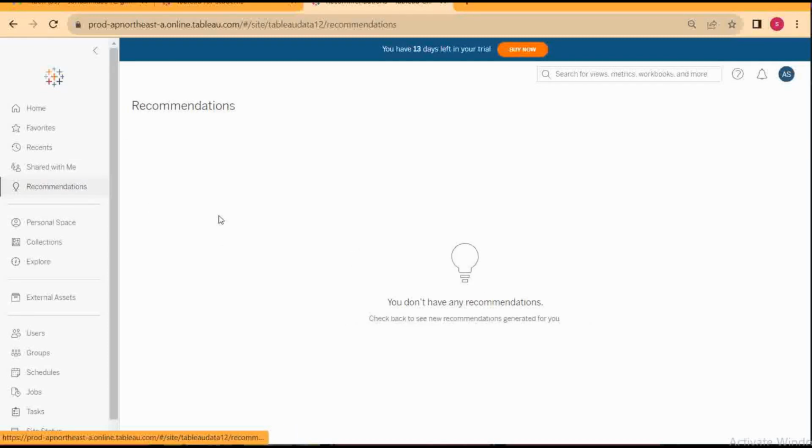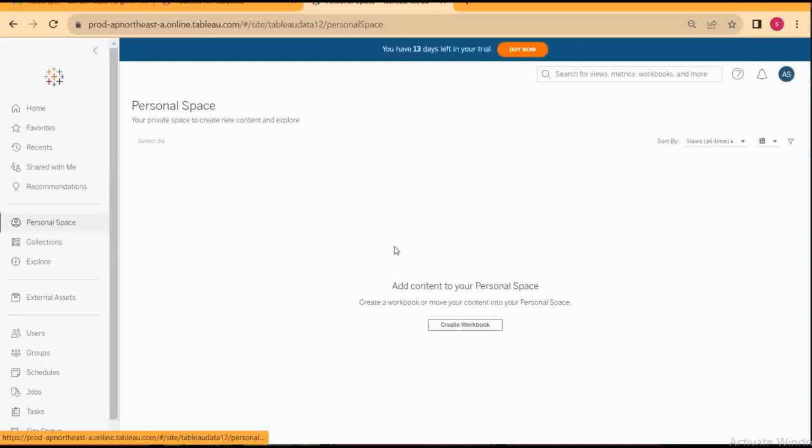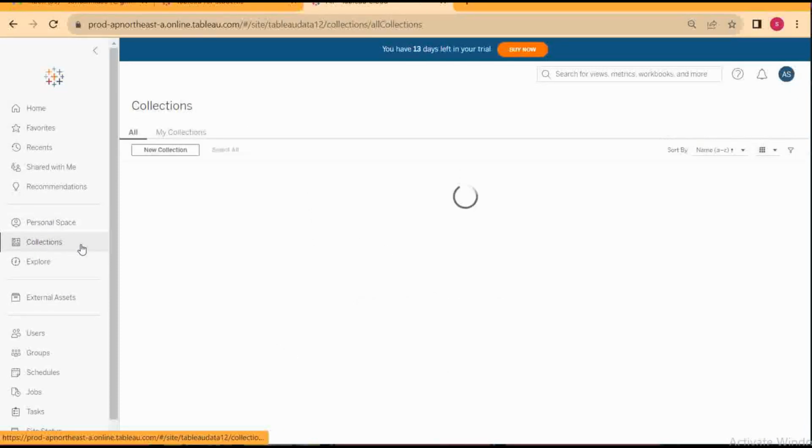Recommendation means that some senior developer recommends something to you to visualize or identify some changes, and that recommendation will come in this side. And personal space, as I told you, is where you create any new workbook you want. And this is the collection of all the workbooks you published.